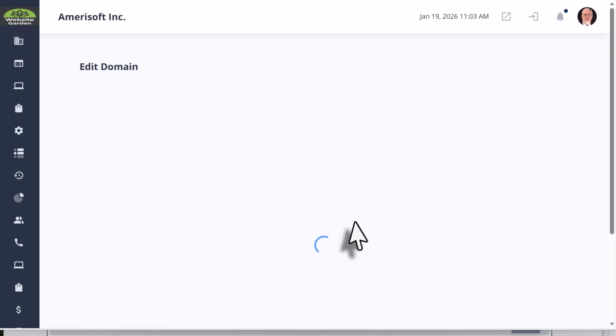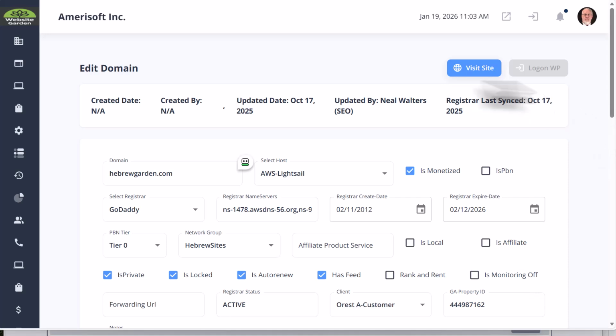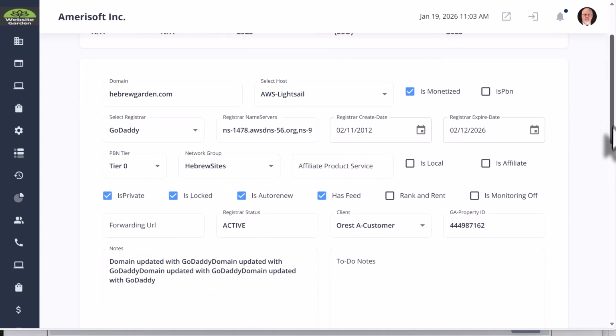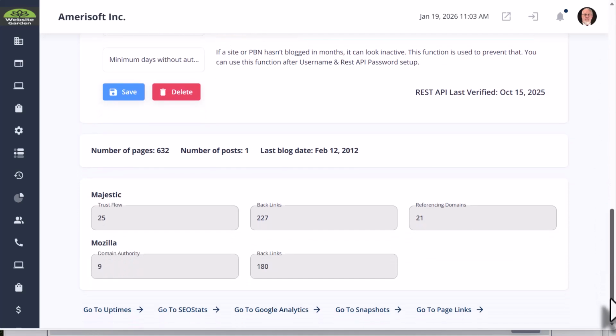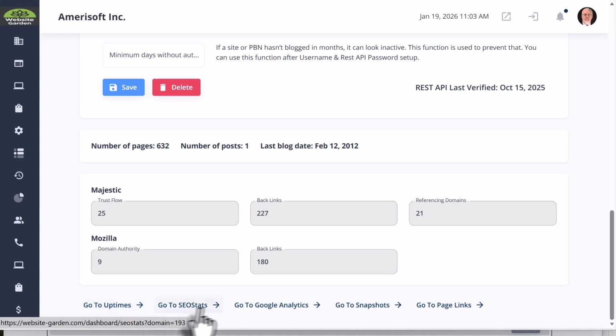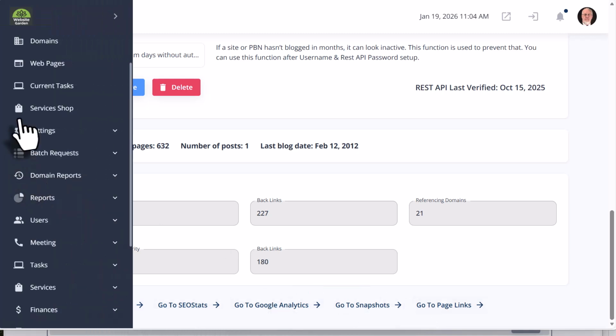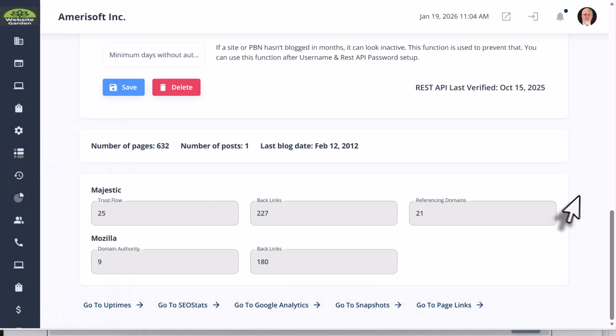Okay, this one. So when I'm on this page, this is where we define everything we know about the domain. And then at the very bottom, there are links to basically all those reports that you see over here under domain reports. So normally I go to the domain first, and then I'll just jump between these screens as desired.